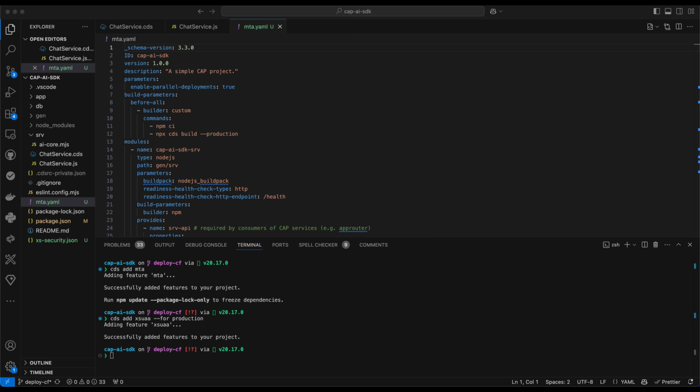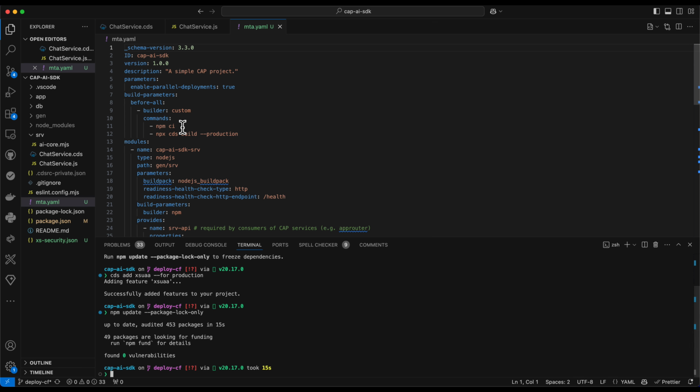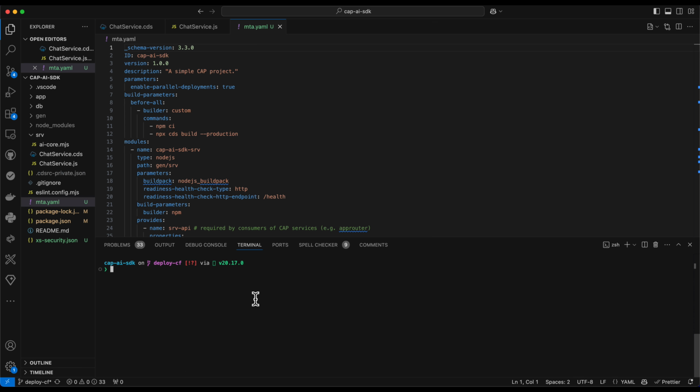So having done so, we will now do an npm update, with the purpose of fixing our package lock file. This is required because, as you can see in the mta.yaml, there is an npm ci executed, and this relies on an up-to-date package-lock.json file to install the Node.js dependencies. We also want to build our CAP application again for the profile production.